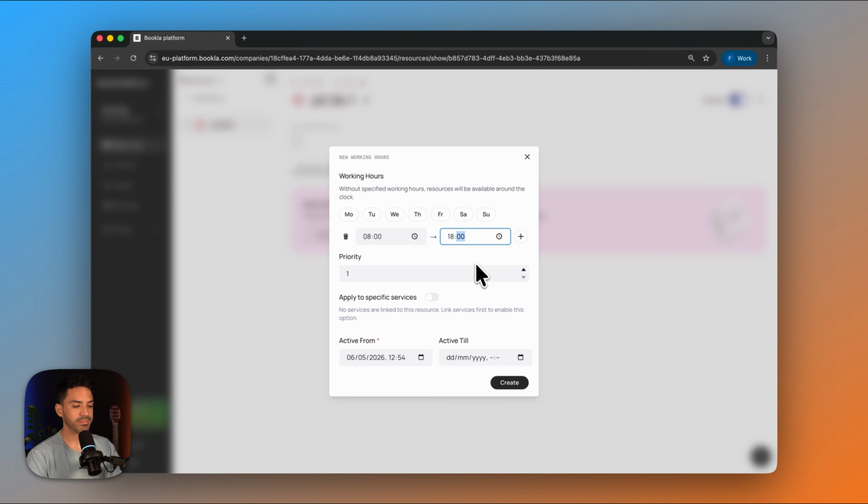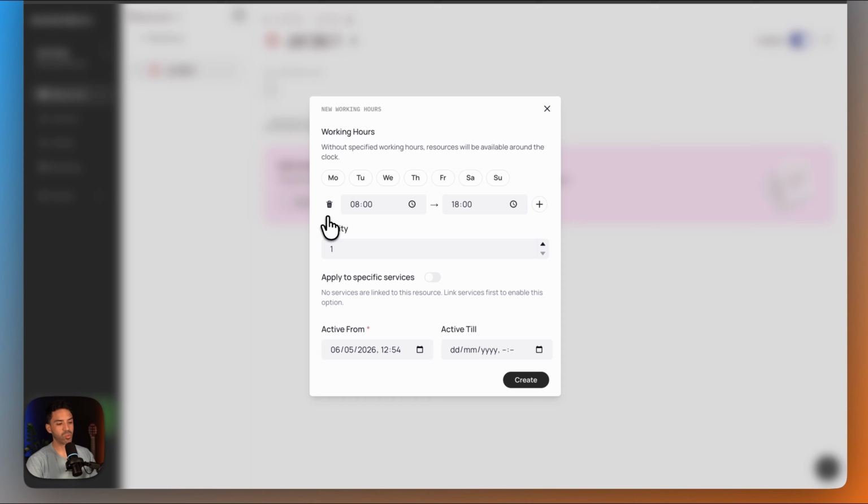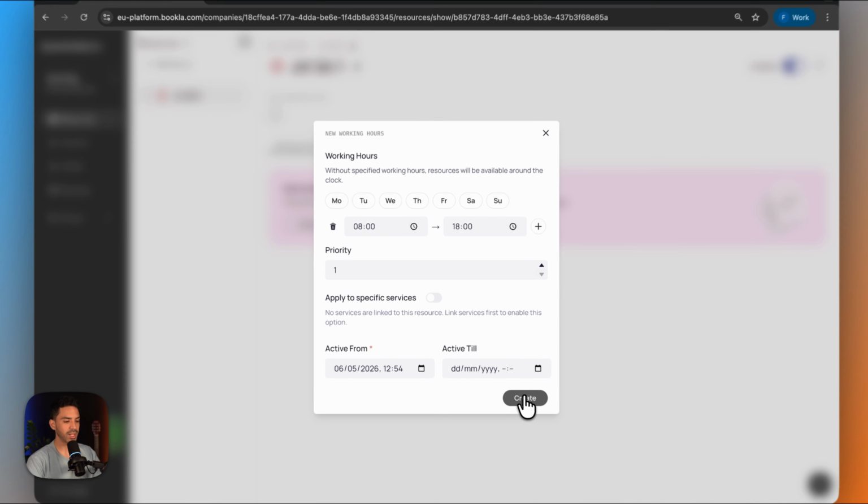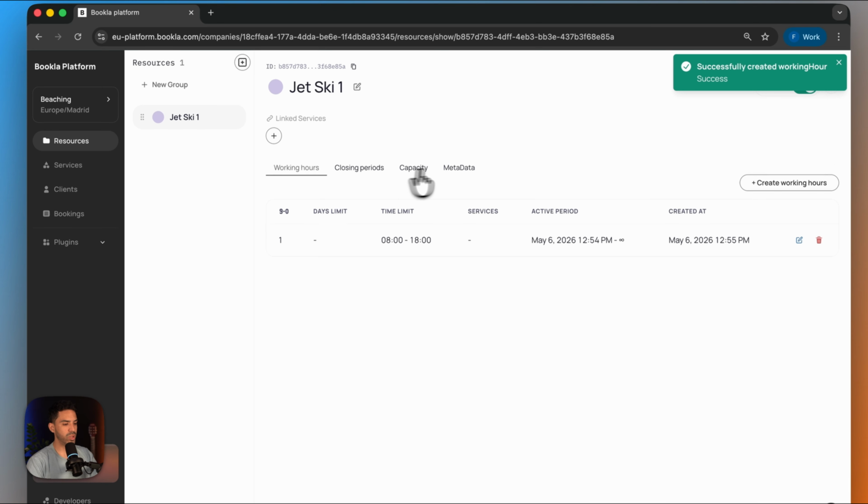Now, priority, we are not concerned with this right now. If we had different working hours for the same resource, which we could have, then we would add a different priority, right? So we could also apply this resource to specific services. If we had more than one service and we want to limit this instructor or this jet ski only for extreme excursions, and then we have a very expensive one and one that is not as expensive, we can differentiate as much as you want. Let's create this resource with the working hours.